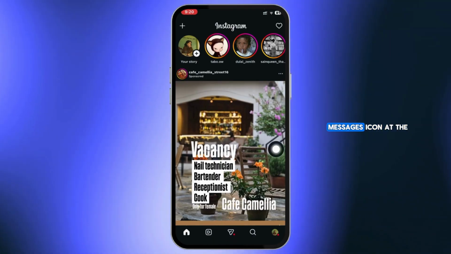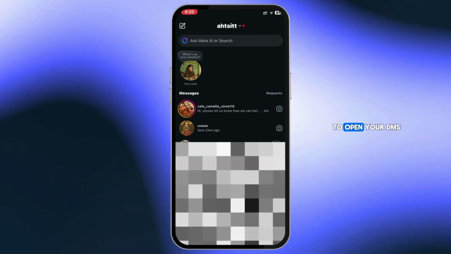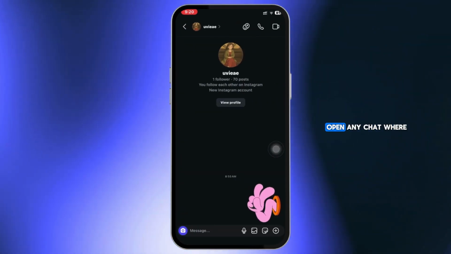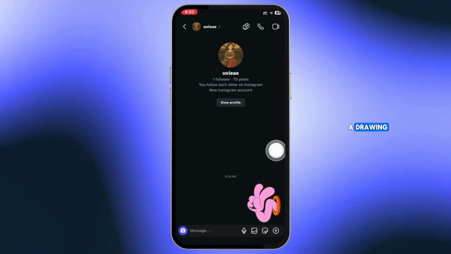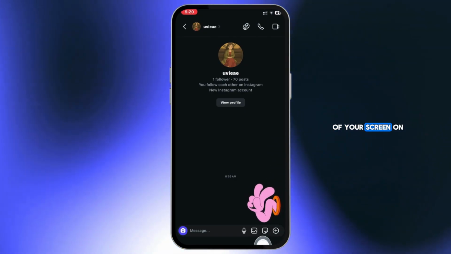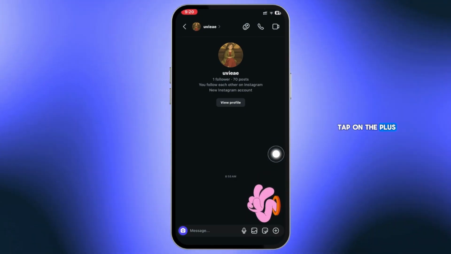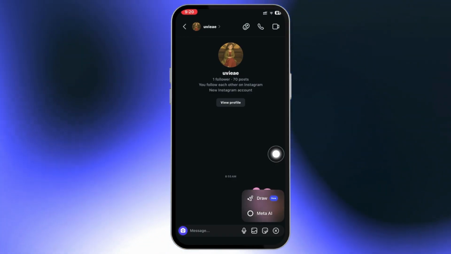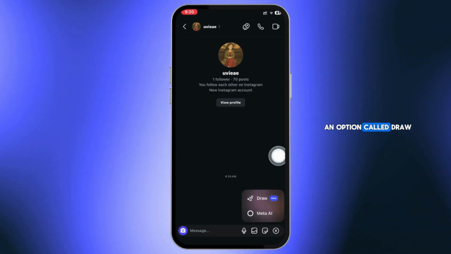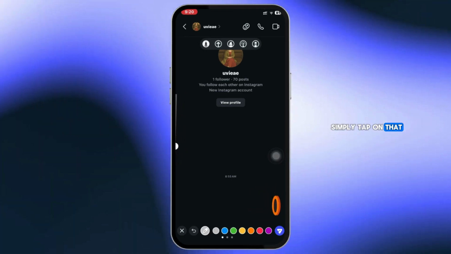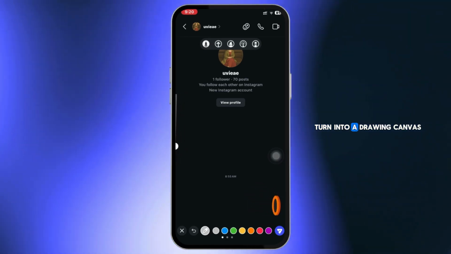Then tap on the messages icon at the bottom of your screen to open your DMs. After that, open any chat where you want to send a drawing. Now, at the bottom of your screen on the right hand side, tap on the plus icon next to the message box. Here, you will see an option called Draw. Simply tap on that and your screen will turn into a drawing canvas.